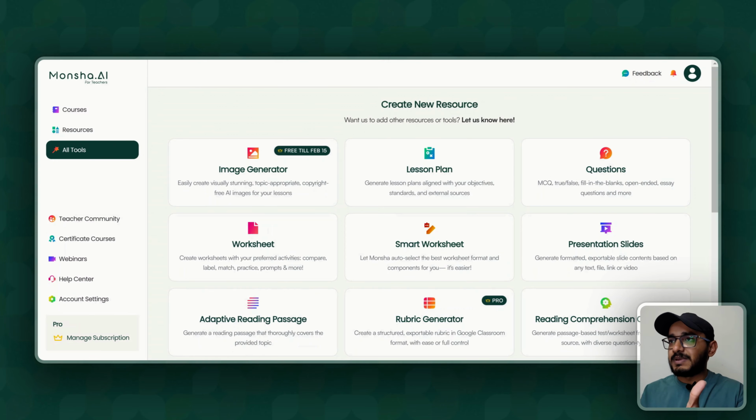Hi, so when you sign up on Monsha for the first time, you can sign up using your email address or using your Gmail account or Google account. And after successful sign up, you will be asked a few basic questions about yourself. For example, how did you learn about Monsha? What class, subject, or grade level do you teach? And where are you from? Basic stuff. And after you submit those questions, you will be taken to this page.